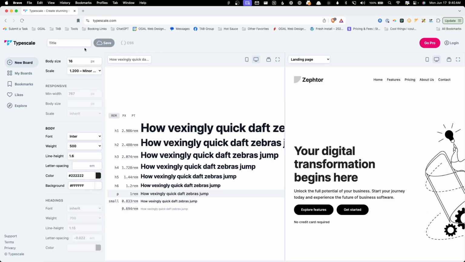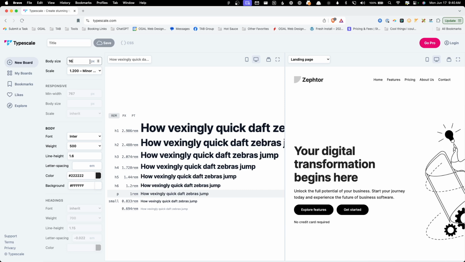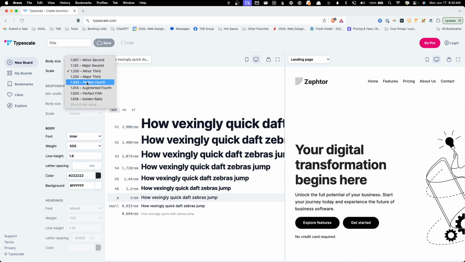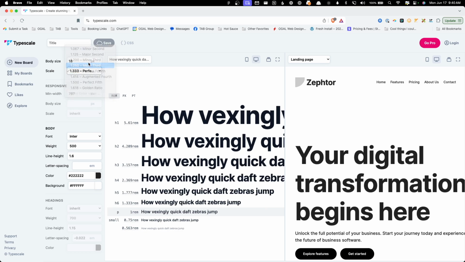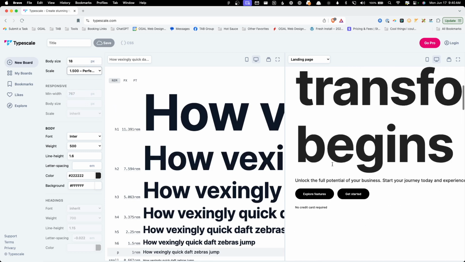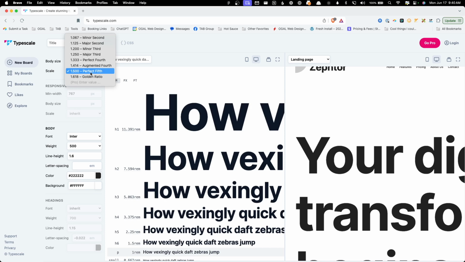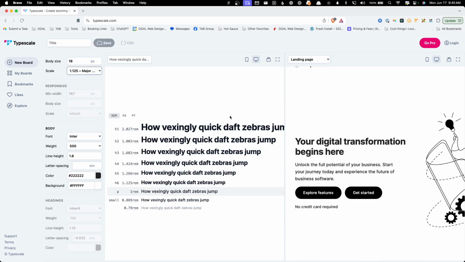Here at typescale.com, you can see we have a bunch of settings on the left-hand side. Then in these 2 windows, we have a preview of the font sizes in their scale and a preview of what that would look like on an actual website. As we change the body size or the scale, we can see these values update in real time. If we use a large scale, one where the steps in between each interval are much bigger, like a perfect fifth, you can see our font sizes scale up pretty dramatically. But if we use a smaller scale, like a major second, the difference between each level is much smaller.